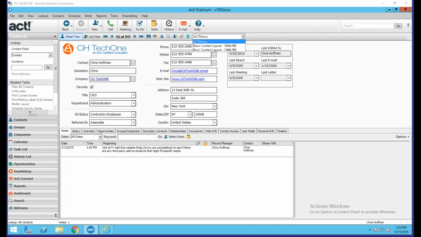What changes, if any, to opportunities or groups? Not really many changes to opportunities or groups in version 19. Okay.